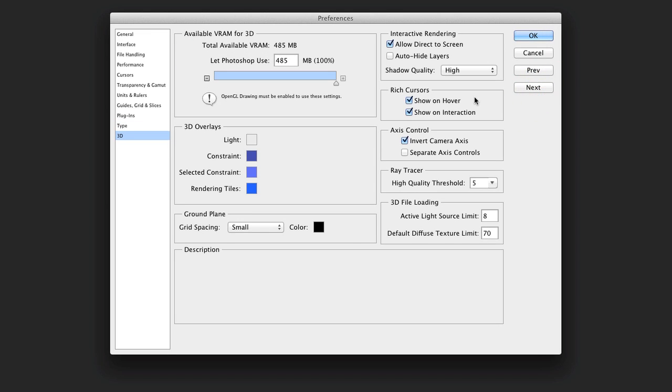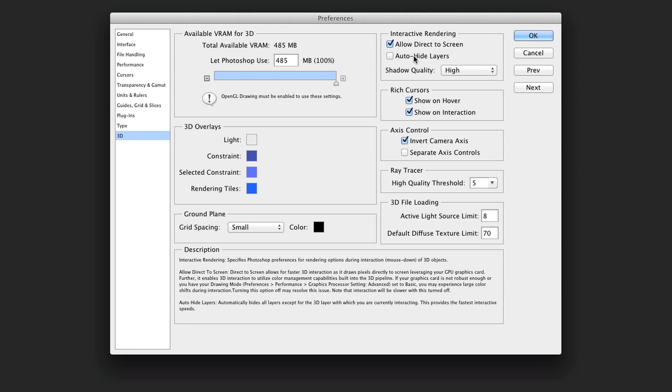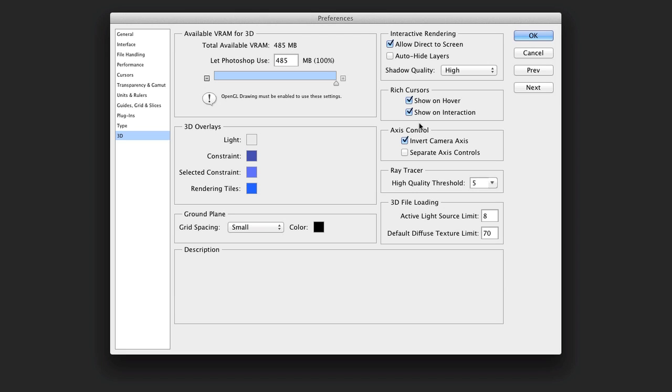Our final category is only available if you're using Photoshop Extended, and this allows you access to lots of controls for 3D use, including the ability to use the video RAM for 3D drawing to speed that up, and to adjust how the ground plane and other interactive rendering controls behave. When you're done, you can click OK to apply the preferences.